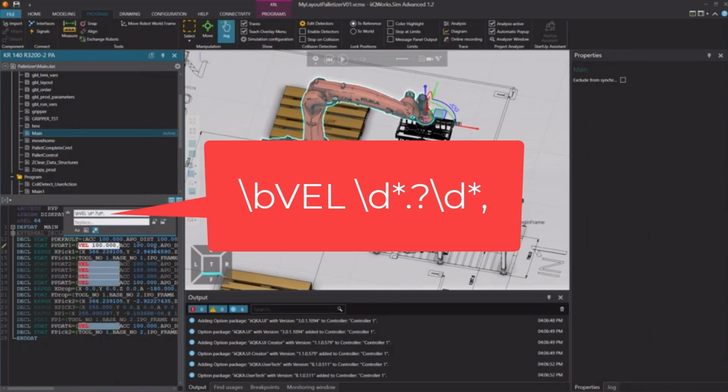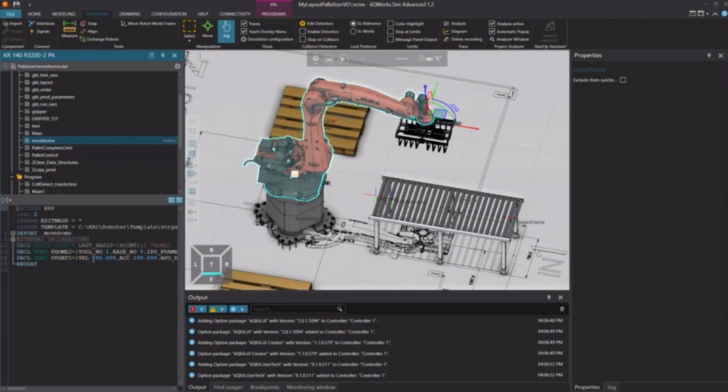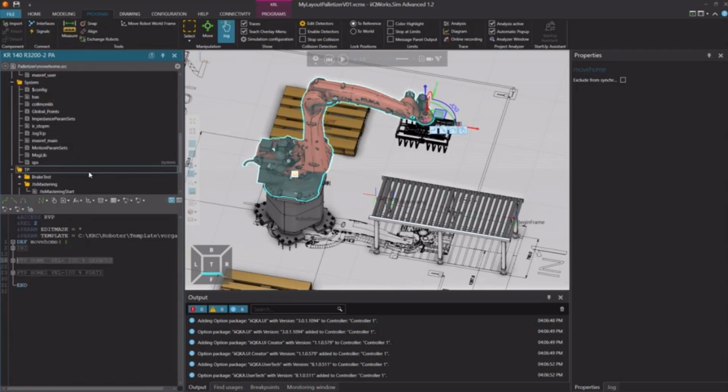Type in the regular expression \bVEL \D*.?\D*, and click on the Replace All button. Now you want to go through all other programs that also use the VEL parameters in the DAT file. Copy-paste the regular expression in the search functionality and replace them with nothing. The velocity parameter is deprecated in newer motion commands, which is why it must be removed when importing older projects.